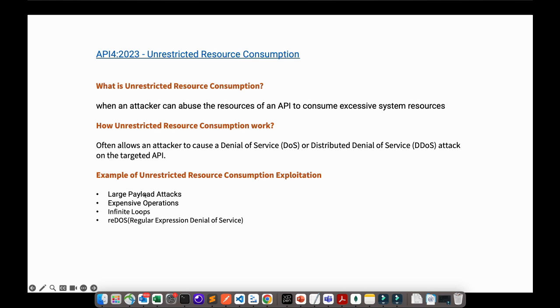And there are amplification attacks. In some cases, an API may have features that allow it to request data from external sources or dependencies, and attackers can abuse these features by manipulating the requests to solicit responses that are significantly larger in size than the original request, again causing resource exhaustion on the API server and affecting availability.